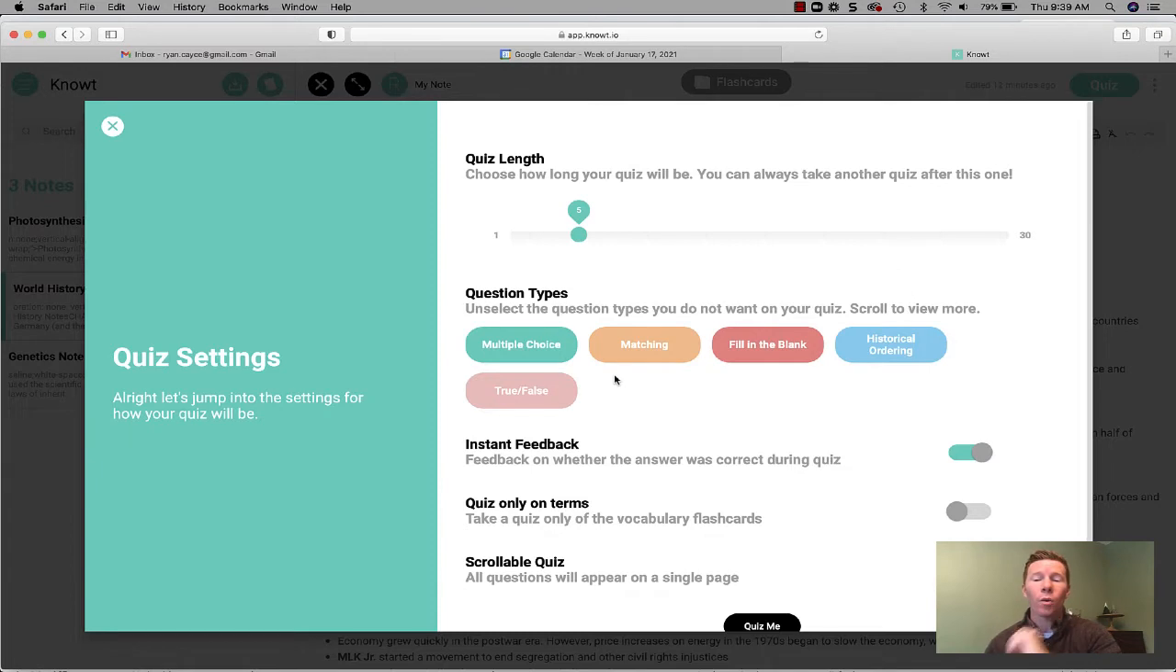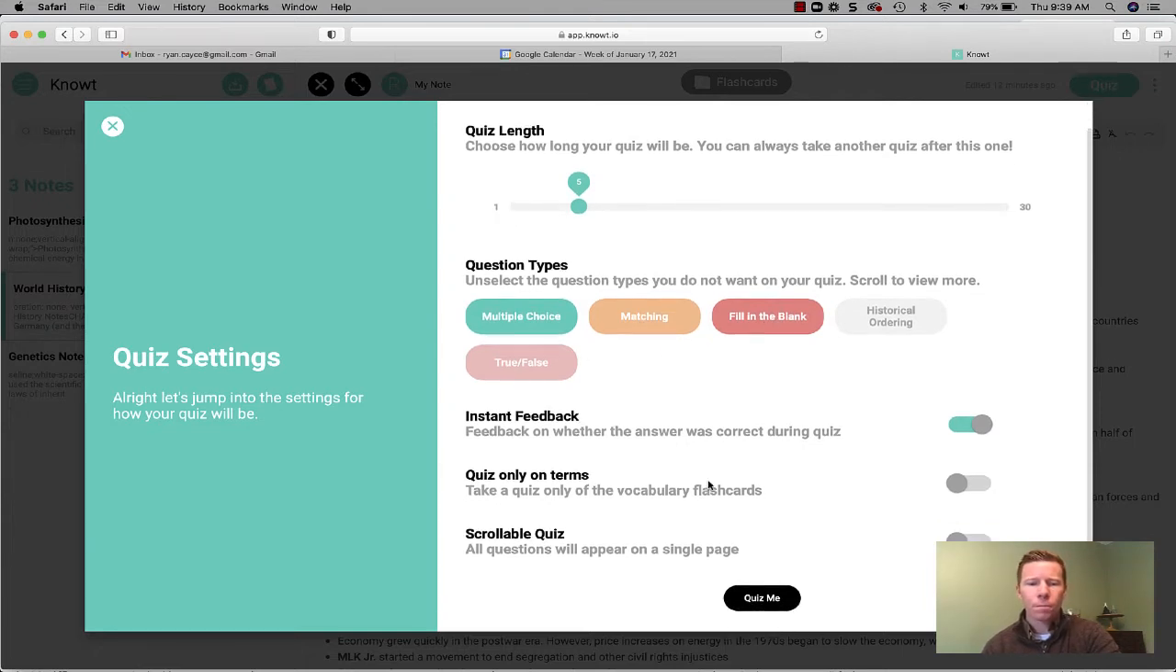I can choose what question types I want. So multiple choice, matching, fill in the blank, true and false, historical ordering. I am on world history, so that might work, but I'm going to click on that one to turn it off for now. Do I want instant feedback to find out if I got that question right or not? Or do I want to wait till the very end? Do I want a quiz that's only on the actual terms, almost like the flashcard we were doing? And do I want to have separate pages, or do I want all of these listed on one page? So depending on what you choose, notice that it'll turn certain things off.